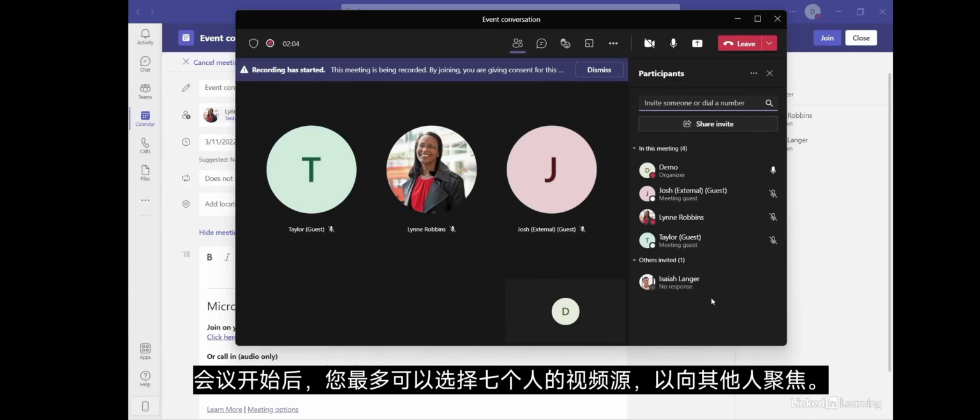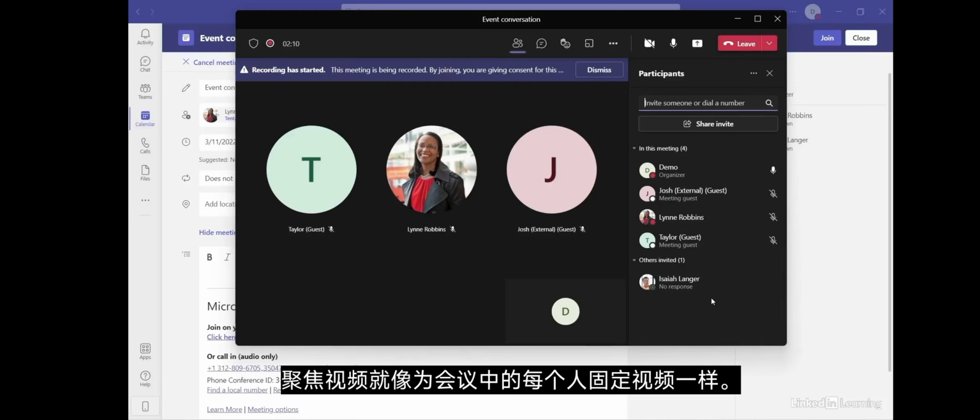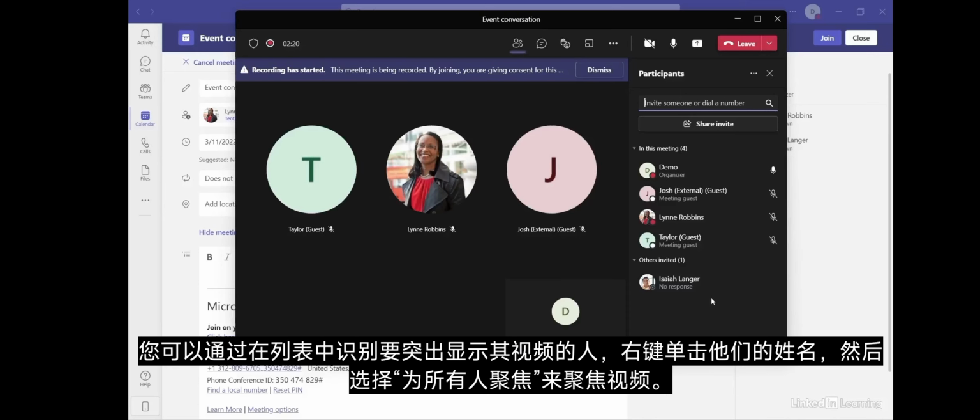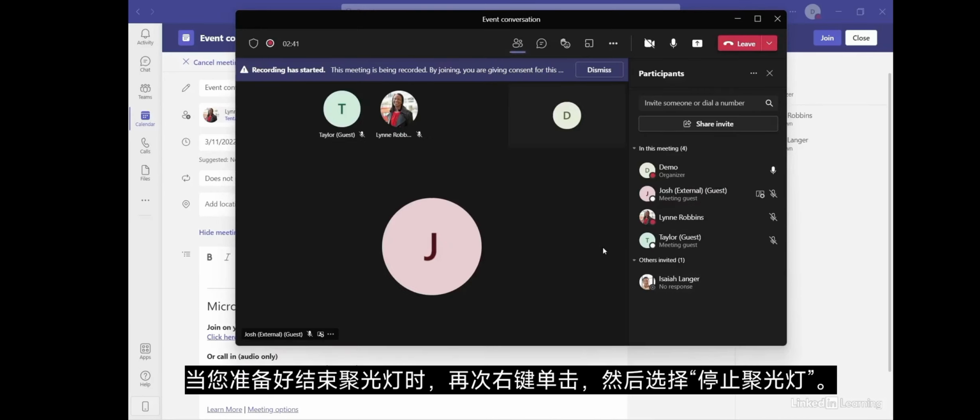Once the meeting has started, you can choose up to 7 people's video feeds to spotlight for everyone else. Spotlighting a video is like pinning it for everyone in the meeting. You can spotlight a video by identifying the person in the list whose video you want to highlight. Right-click on their name and select Spotlight for Everyone. When you're ready to end the spotlight, right-click again and choose Stop Spotlighting.